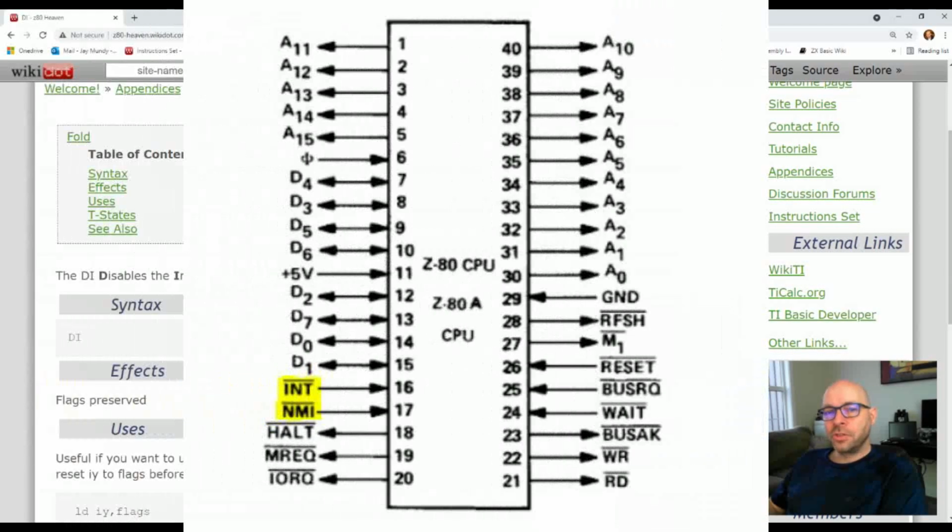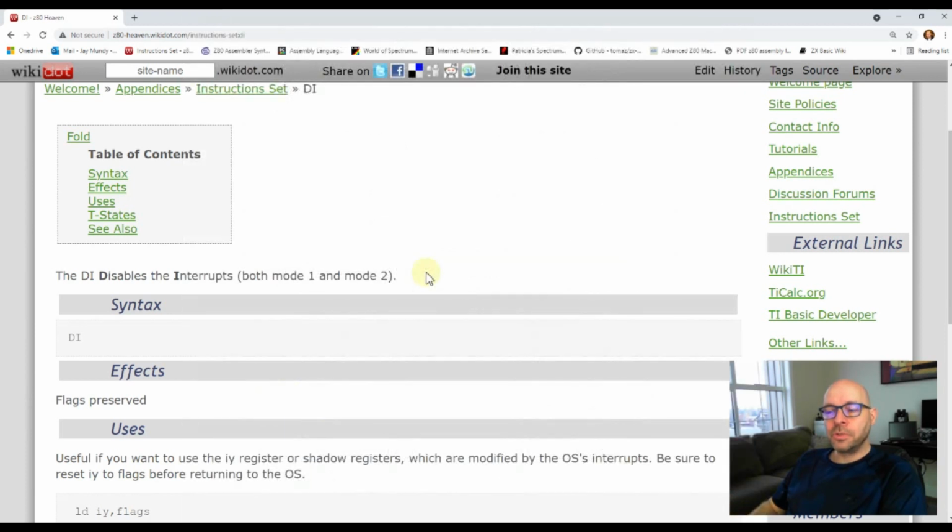And one of the pins that's connected to that chip is an interrupt pin. There are different types of interrupts, and how they work is, while the microprocessor is executing the program instructions, it can be interrupted by certain electronic signals being applied to the interrupt pins on the Z80 chip. So there are different types of interrupts.